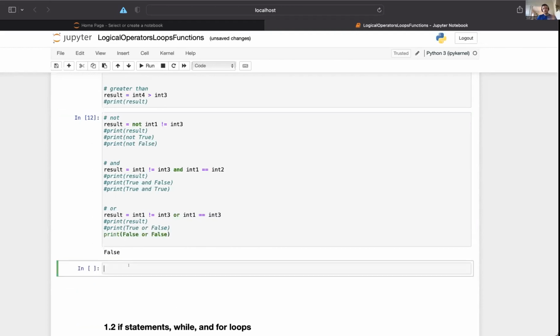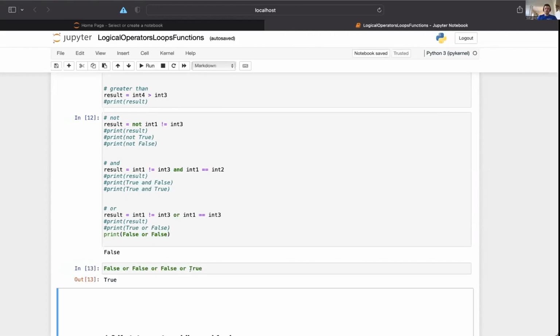And just like with and, we can use or to link a bunch of statements. We say false or false or false or true. In this case, it evaluates to true because there is one true statement in this chain of operators that it's checking.